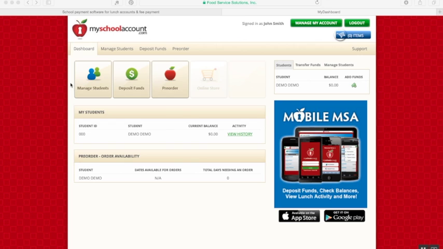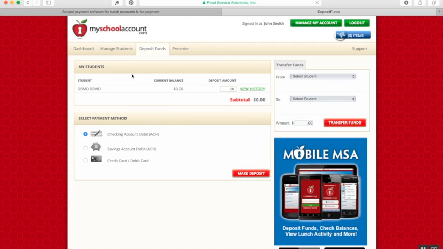Now that we've linked your student's account to your online myschoolaccount.com, we're ready for the next step, which is to deposit funds into their account. Go ahead and click the Deposit Funds button. Then there are a couple of ways you can add money to your account.